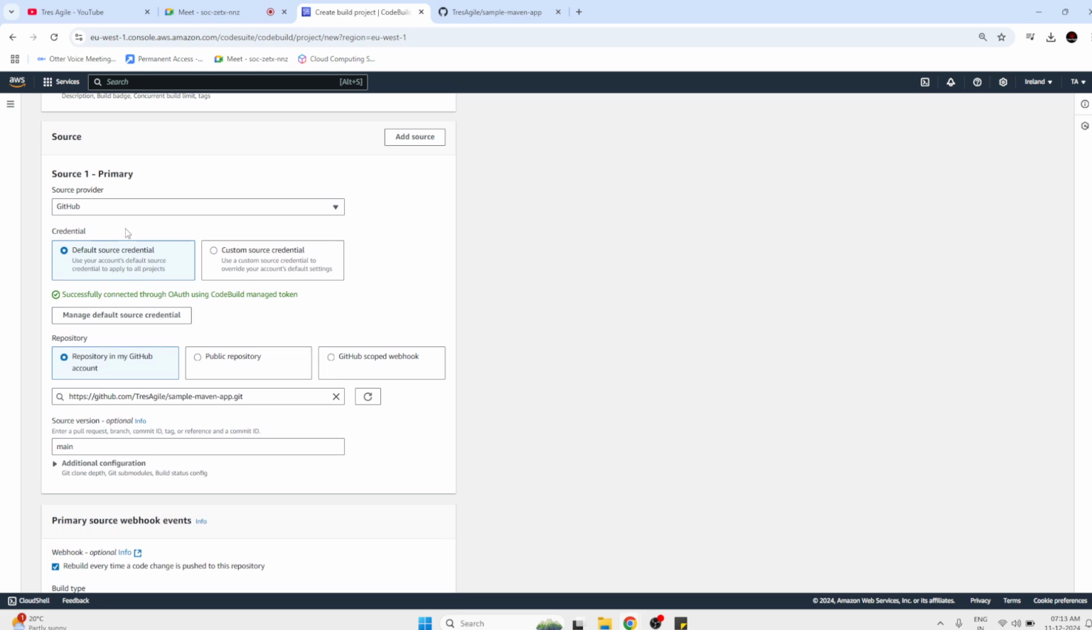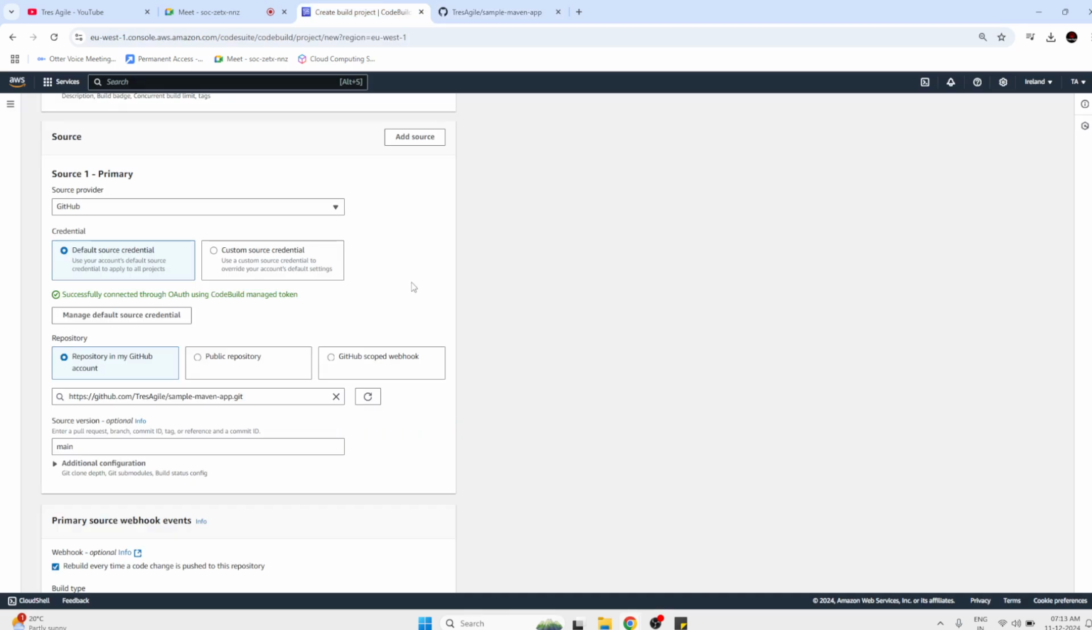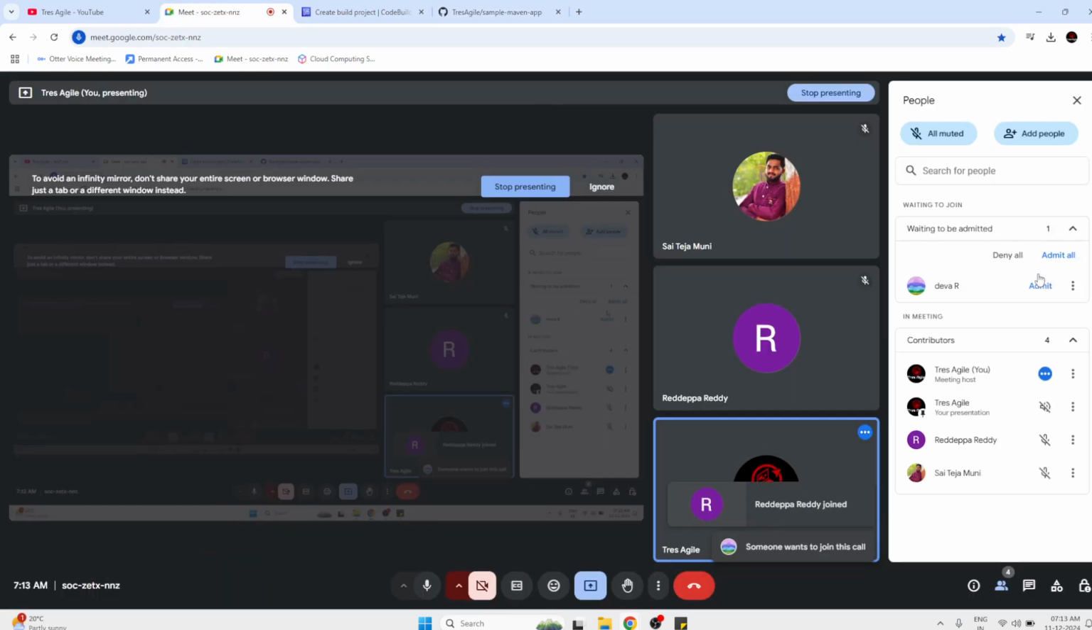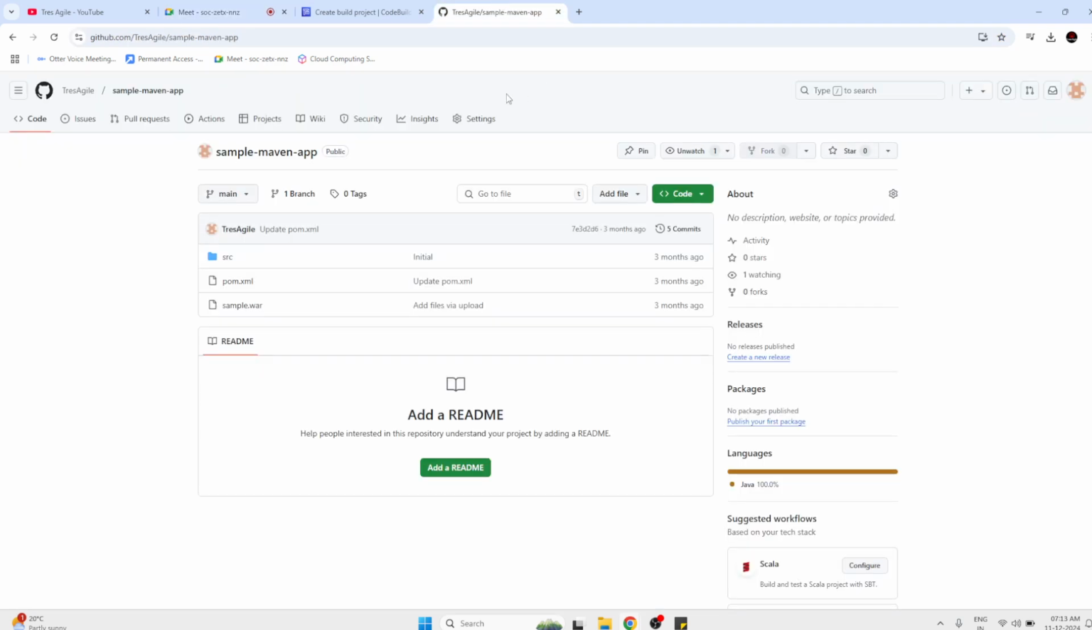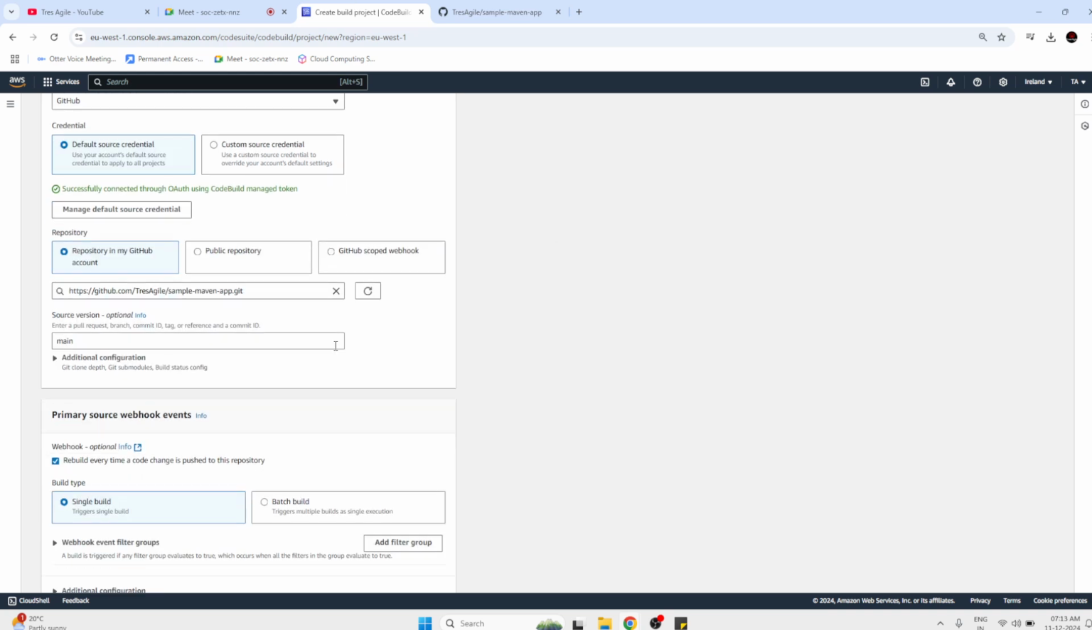First thing is you have to select which source you want, GitHub, whatever it is, and you have to connect your CodeBuild to the account. I mean the source, whatever the source, and then you have to select which repo you want and which branch you want. So that's about the source.